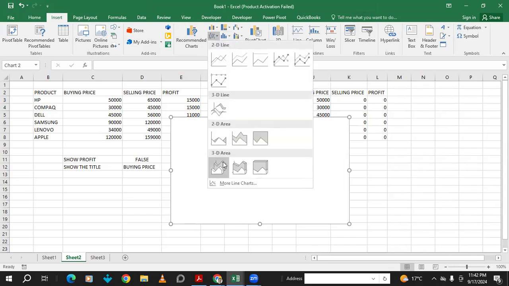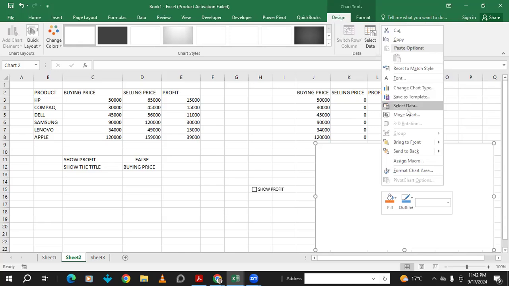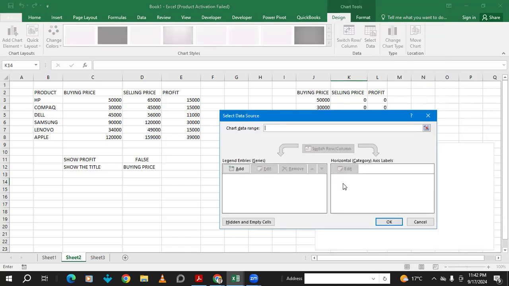So you just pick one, the one that you are most interested in. After selecting, now you come and right click inside, you choose select data. For selecting data now, you come and select the data that you want to apply here.